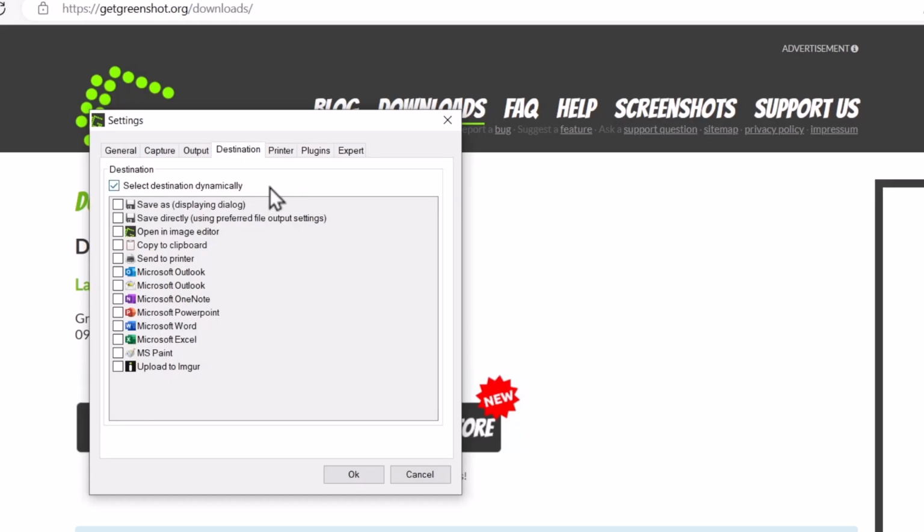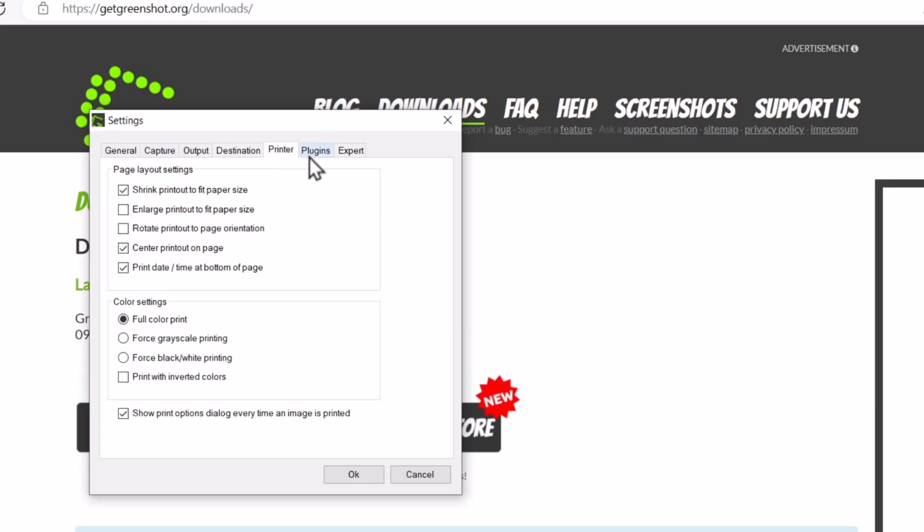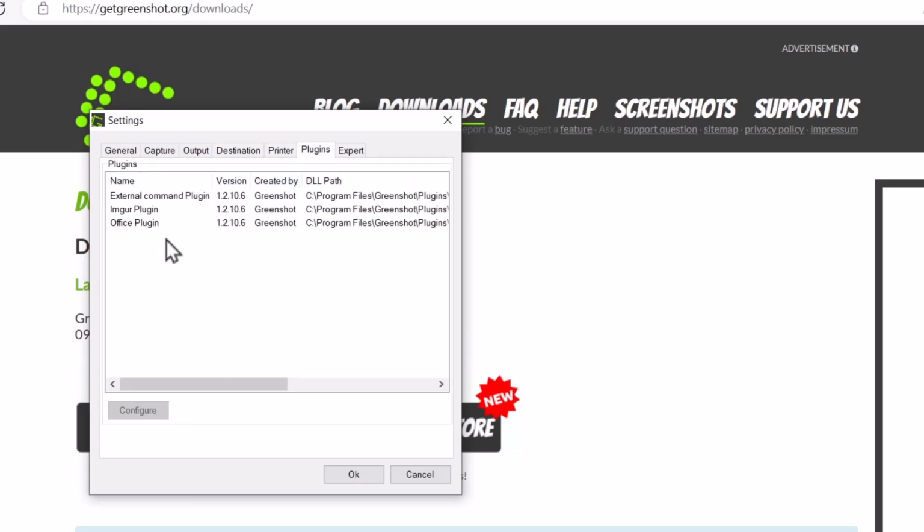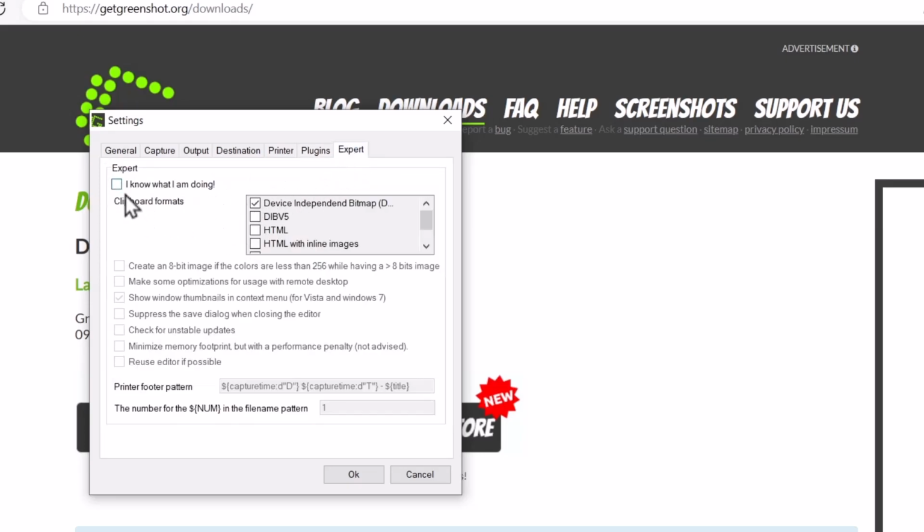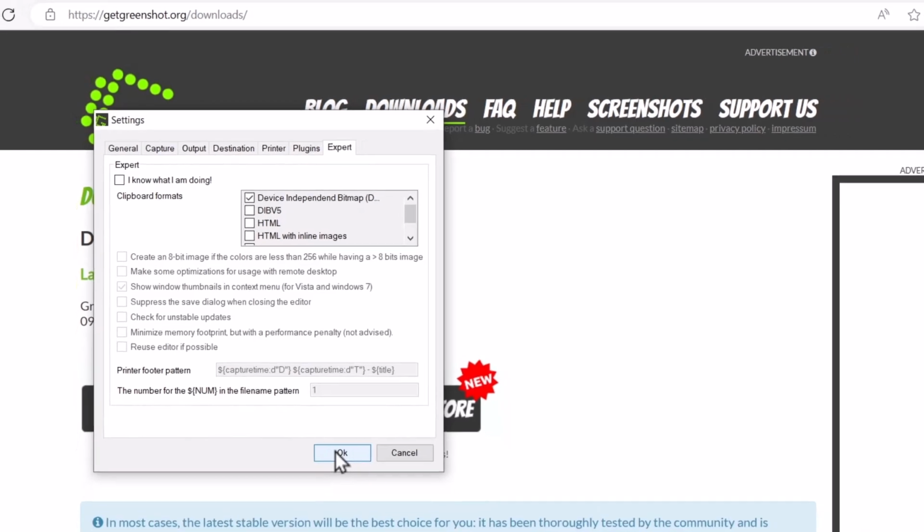For me, these came pre-installed, so I didn't make any changes here. You can see here Microsoft Office plugins and Imager plugins are already installed. And the expert tab is to be left for the experts. That is it for the preferences. I will go ahead and click on OK to accept the settings.